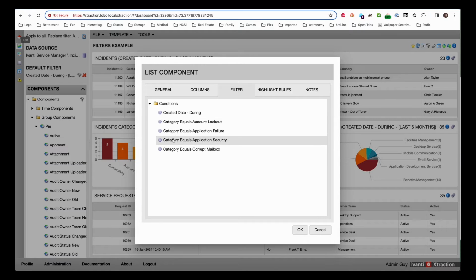So if you add multiple items of the same thing, category equals this, then it will treat this as an OR. So it's account lockout or application failure or application security. So it will do this without really showing you that it's doing it, but I just want you to be aware of that.